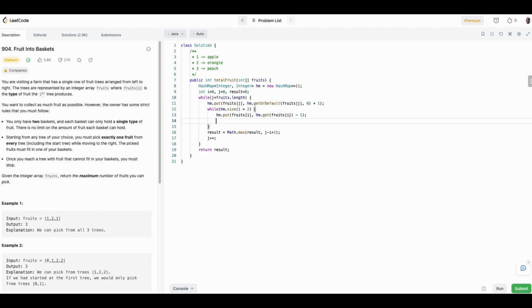We keep doing it until we reach a point where the value is equal to 0. Because the value is 0, we can remove it from the hash map. And we increment the start pointer.